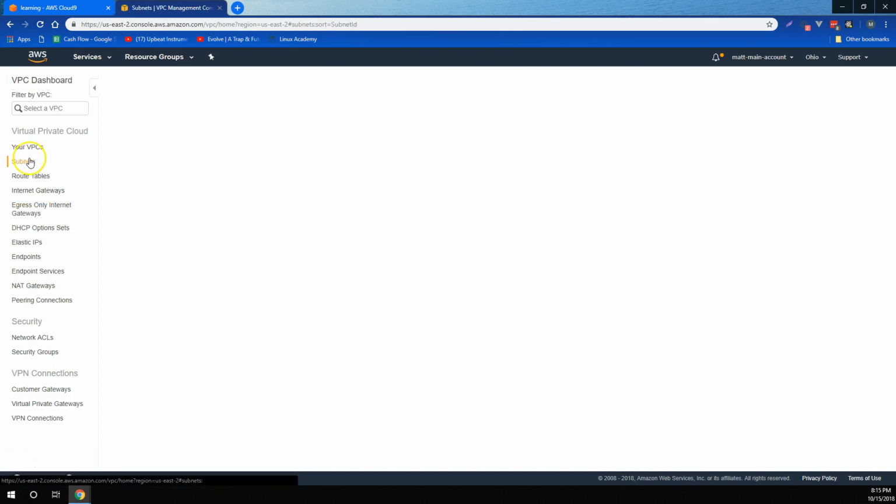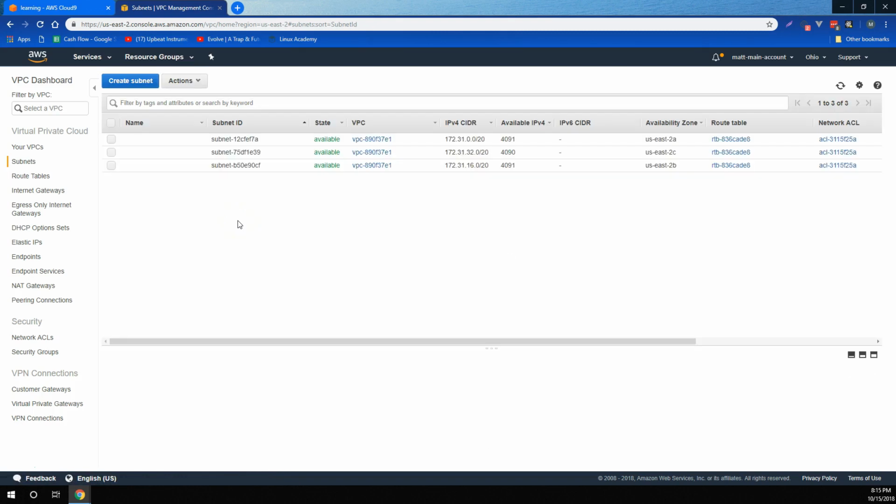We learned that subnets were ways to segregate resources within your VPC, and that you can deploy subnets to different availability zones inside your region. We learned that deploying resources into multiple availability zones is a great way to stay highly available and fault tolerant.